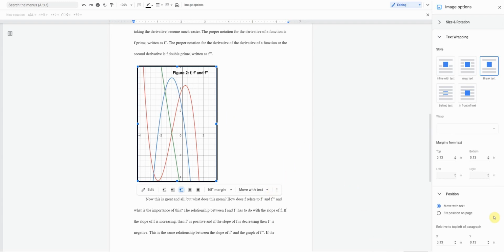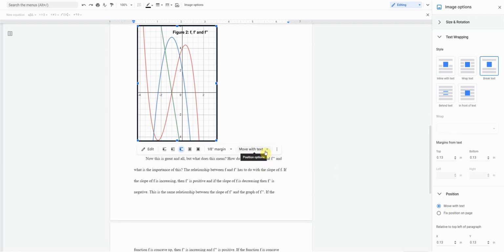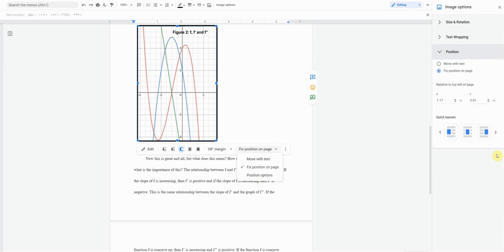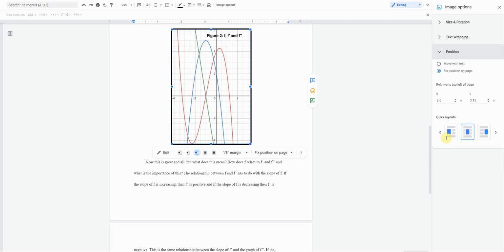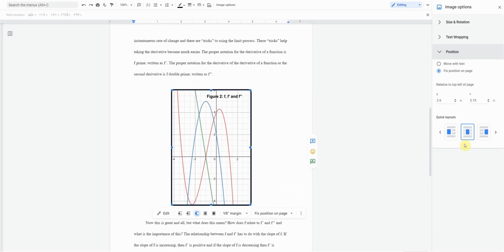Okay, so I could do this on the side here. I'll show you in the middle here. It's a little bit easier to see. Instead of saying move with text, we're going to look at fixed position on page, and then we're going to look at different positions that we can choose. So you could put in a specific X value and a specific Y value. I like to just go with this middle option here. That just puts the image in the middle of the page.